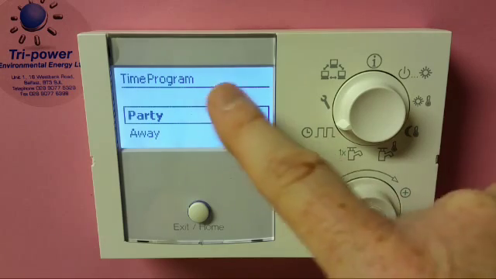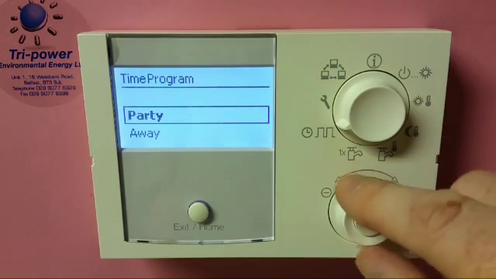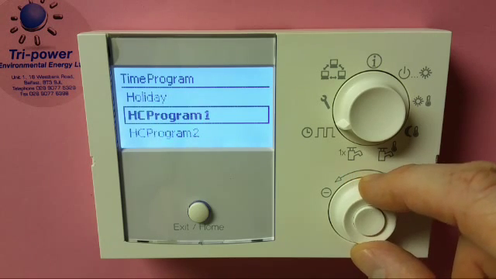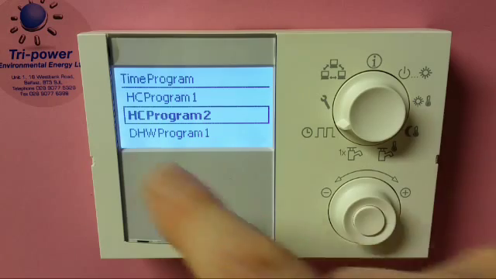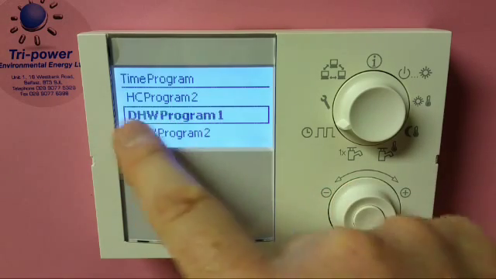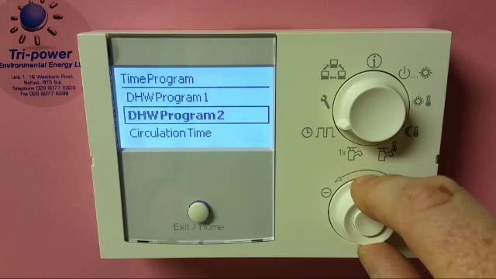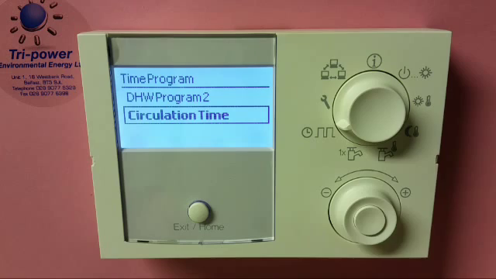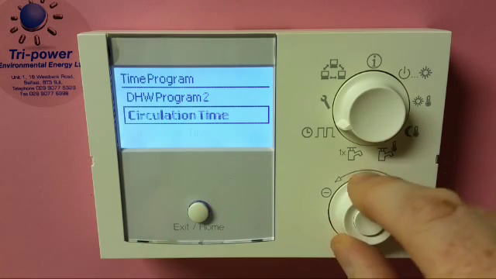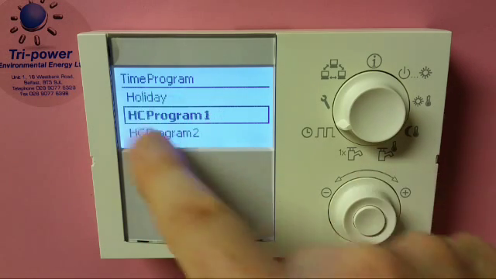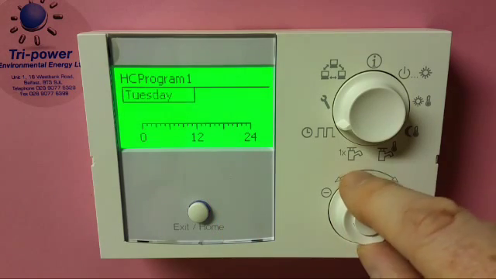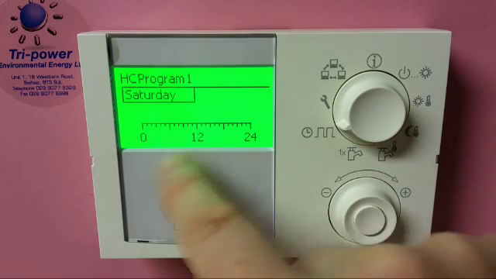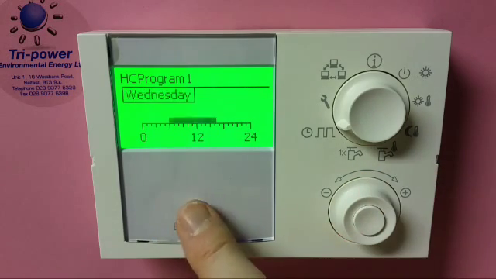This button here is your time programs. So you have party, away, vacation, holiday, program 1, program 2, which is your heating programs, HC is a heating program, and domestic hot water program 1 and 2. You have the circulation time, which is your domestic hot water pump. If I go into heating program 1, you will see the times that everything is set, and you can interrogate each individual day, but I'll not do this in this video.